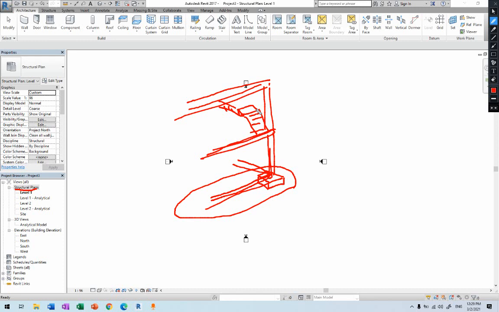So plans, basically, are a top view. Remember, those are top views. You're looking from the top at the building that you have. The elevations are the side views, and if you go for the 3D, you'll be able to see it.